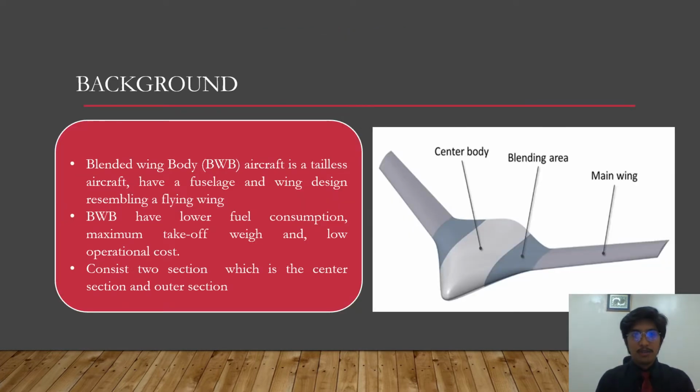Firstly, I would like to start with the background of the topic. So what is blended wing body? Blended wing body aircraft is a tailless aircraft that has a fuselage and wing design resembling a flying wing.